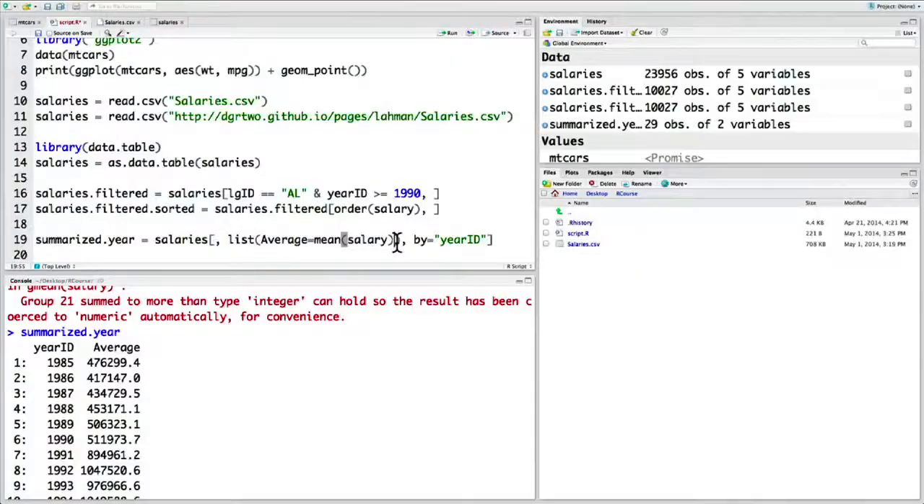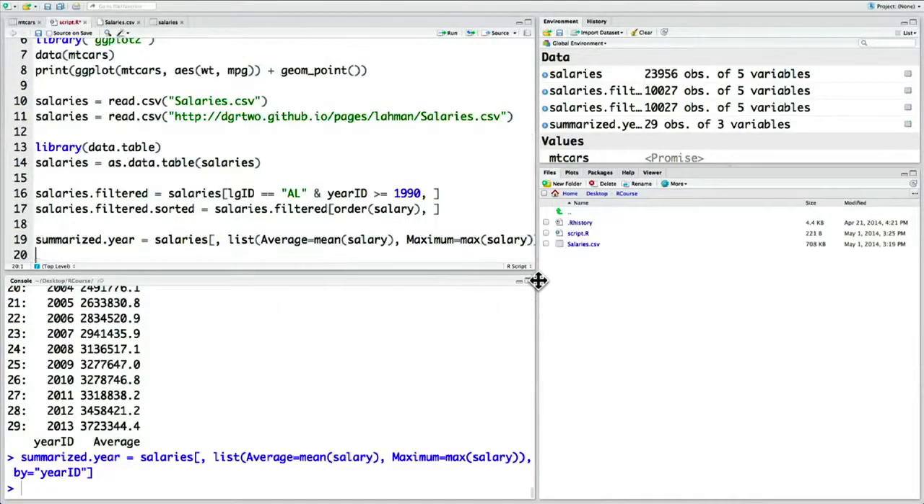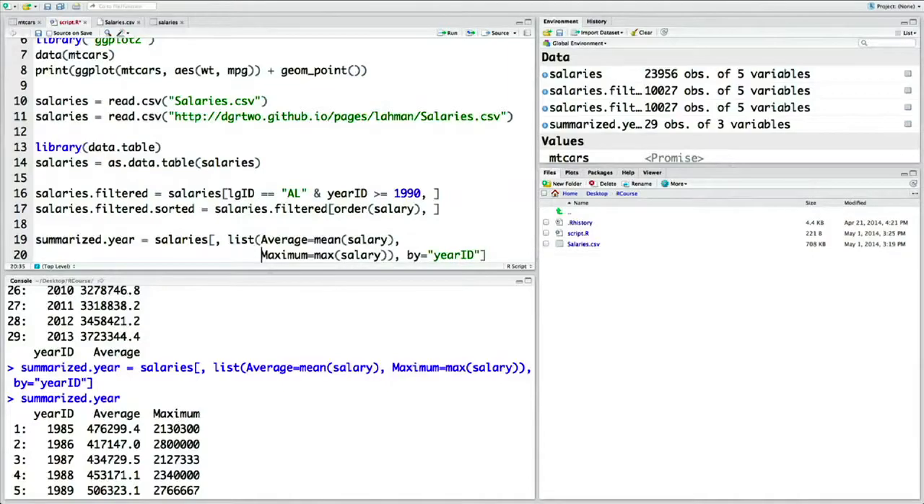But our summary operation doesn't have to stop there. We can create two columns at the same time. For example, one for the average and one for the maximum salary. So what we do is, here after list average equals mean salary, create a second one, which is maximum equals max salary. So now let's look at what the result is, and you see we've created two columns along with the summarizing year. We have average and maximum.